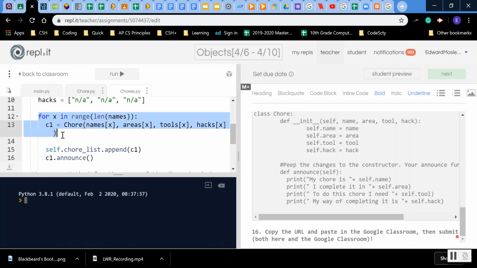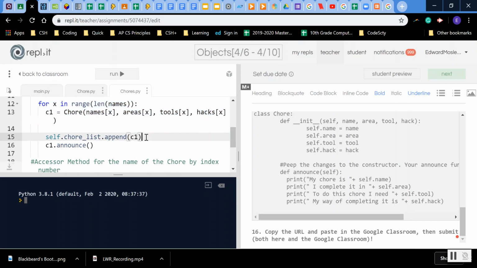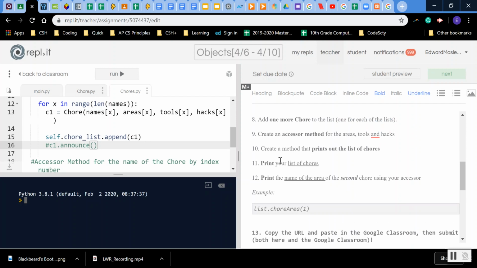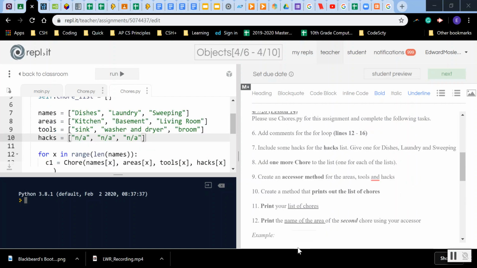Making a chore object, and then line 15 adds that chore object to our chore list, and then on line 16 it announces it so that we can see what's going on. I'm actually going to take this line out now so that we don't see it every time, because remember, we're going to make our own print method later on that's going to do that exactly for us.